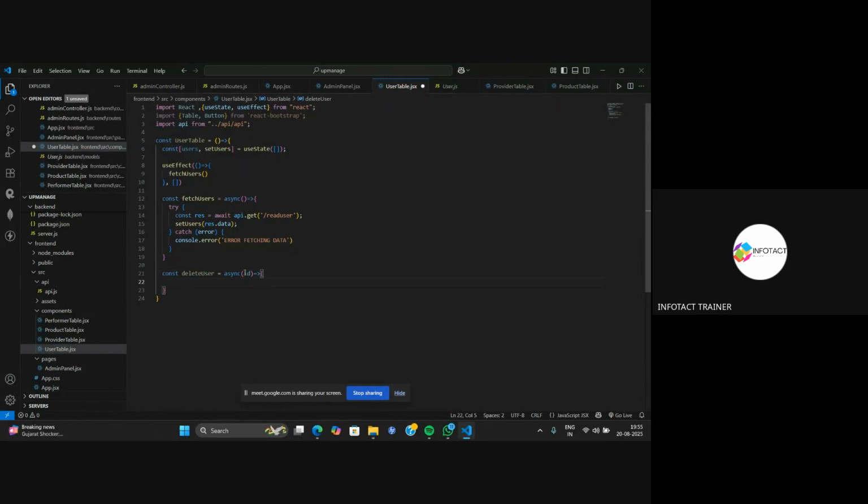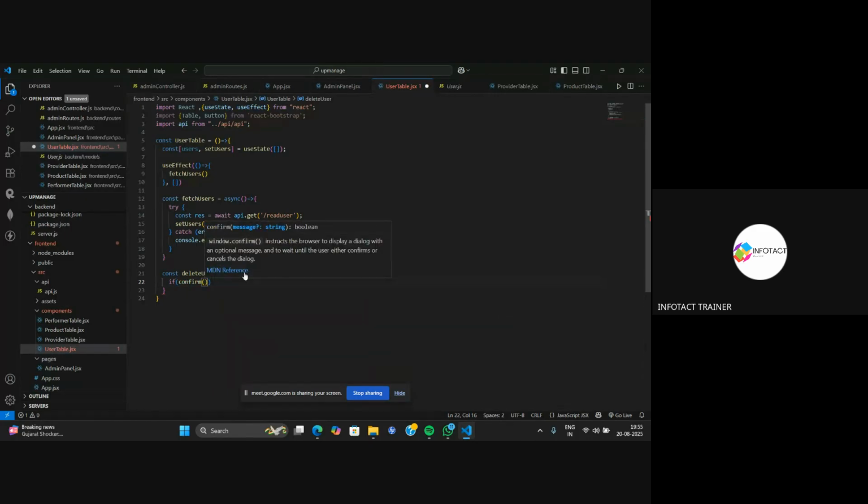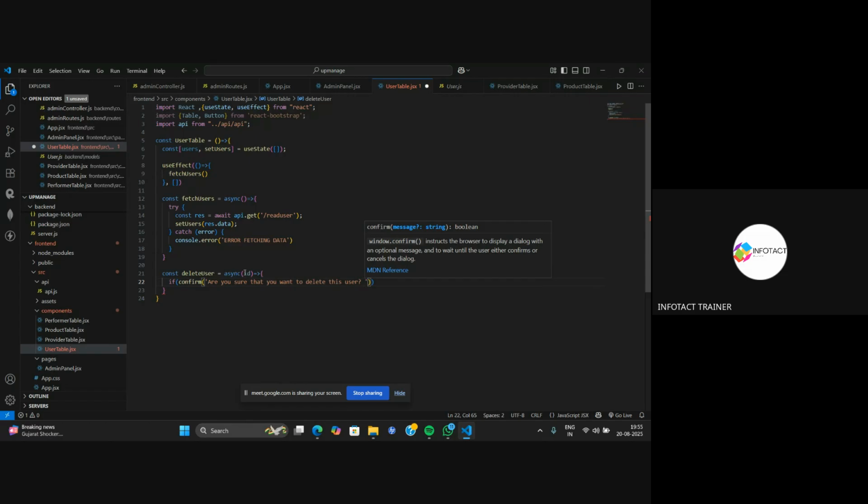All right. Here, after providing the ID, I want to confirm if the user wants to delete the data. So here I will write if, and inside that I will write confirm. Inside this, I will write, are you sure that you want to delete this user? So this one is the confirmation. And if this condition is confirmed, means the user provides the true message to this confirm, then this line will get executed. And what will that be?